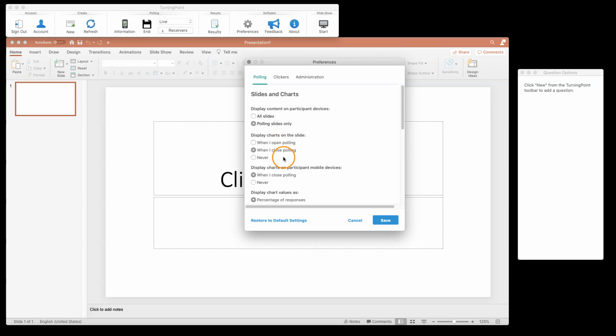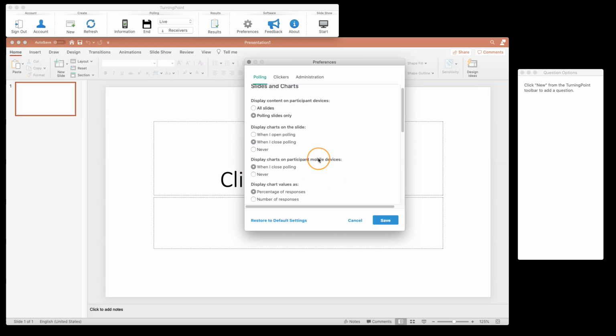We can choose when we want our charts to display. We can say when I open polling, so if you want those charts to fluctuate as people answer, this would be your option. If you want to only display charts when the question is closed, you can say when I close polling. If you do not want to display a chart, you can choose never. Display charts on mobile, on your participant mobile devices.